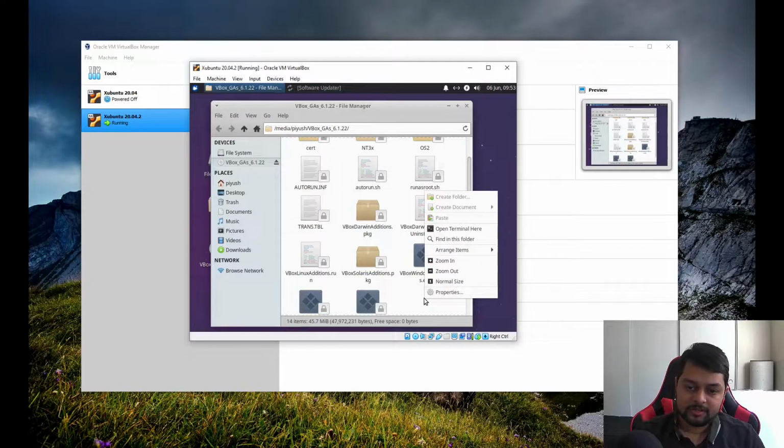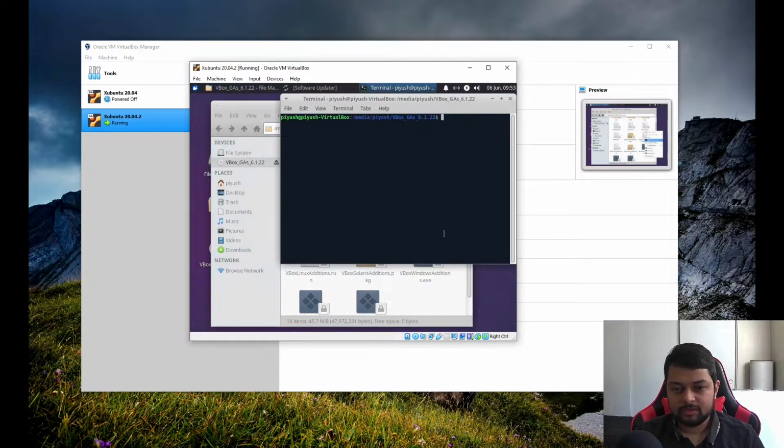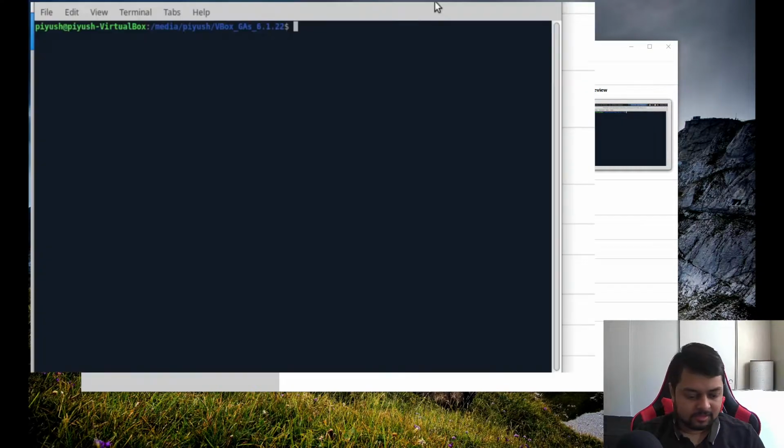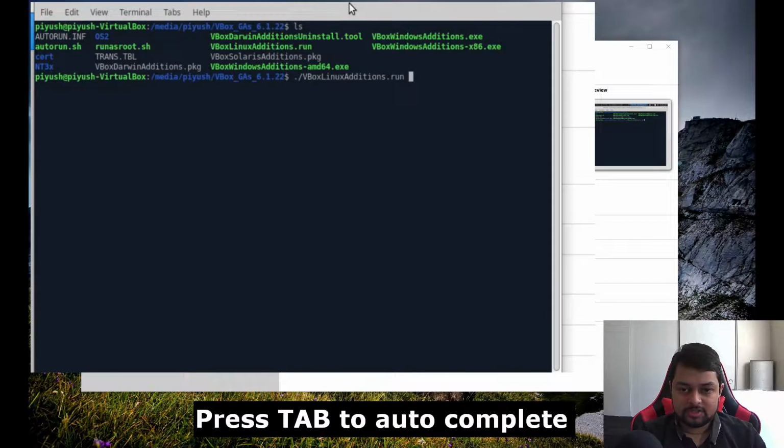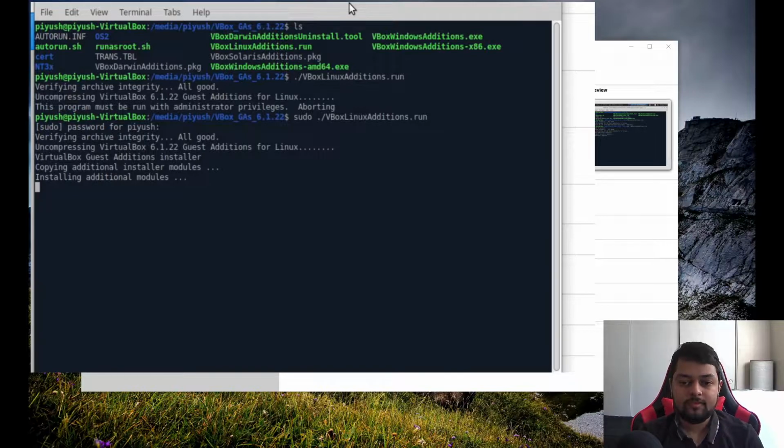All right, so now what you're going to do is right click here, click on open terminal. You can maximize the terminal. Now, if you type ls in a terminal window, you're going to see all the files that are available within the current directory. This here is the directory path, right? Okay, now we need to run this VBox Linux additions file. So we're going to do ./VBoxLinuxAdditions.run. All right.